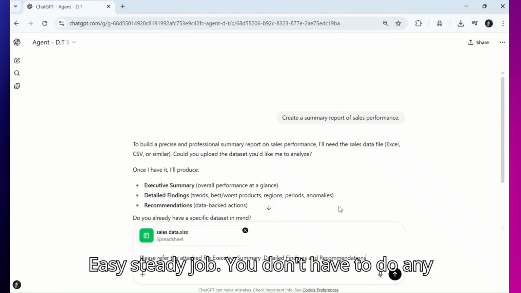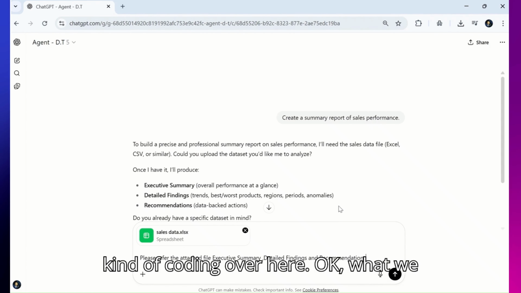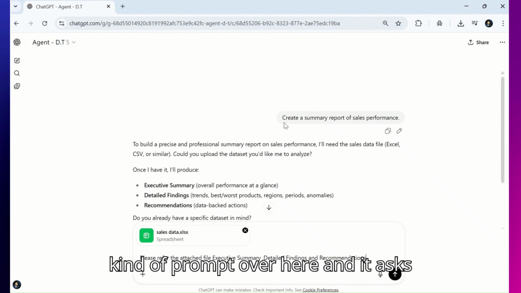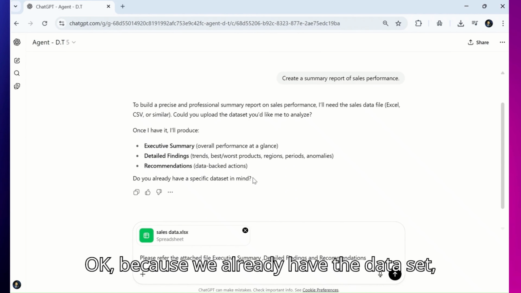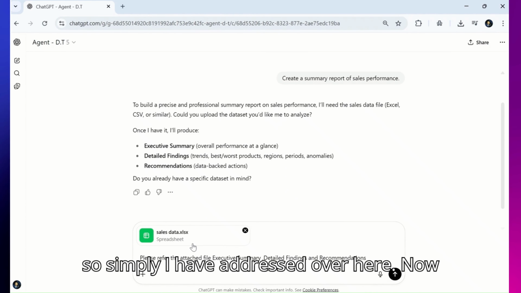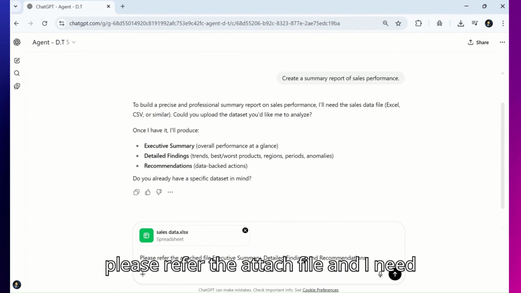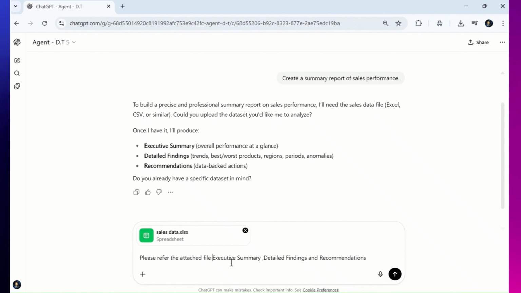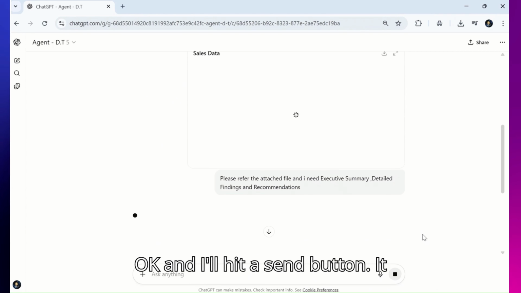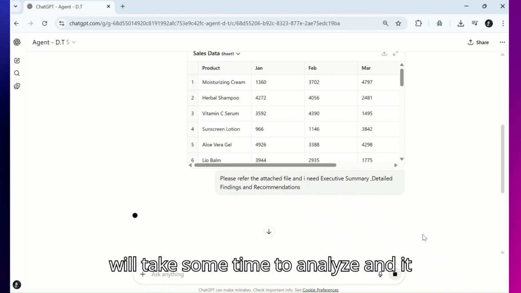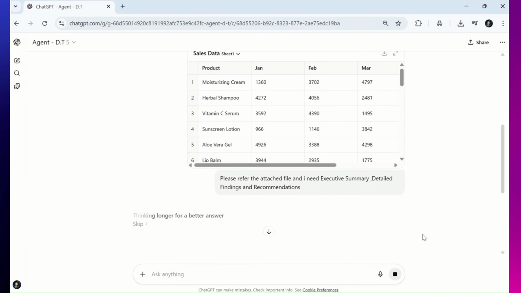Easy, steady job. You don't have to do any kind of coding over here. We have just added this prompt, and it asks us, do you have a data set in mind? Because we already have the data set, I have simply addressed it: now please refer to the attached file, and I need this. I'll hit the send button. It will take some time to analyze and then give me the result. So let's wait.